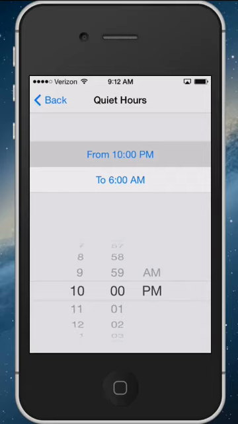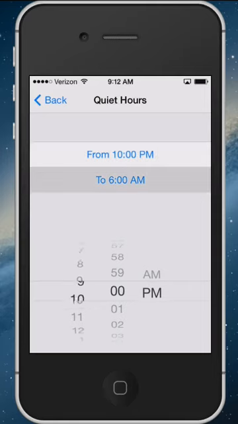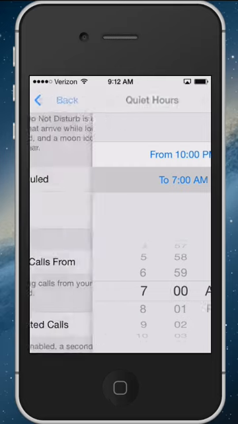So let's say I want to go to 10 p.m. And then to change the morning time, I'm going to click that 6 a.m. and then change it. Maybe I want it to be 7 a.m. instead of 6 a.m. And of course, this is going to be times that are in your current time zone that's set for your phone. So I'm going to hit back.